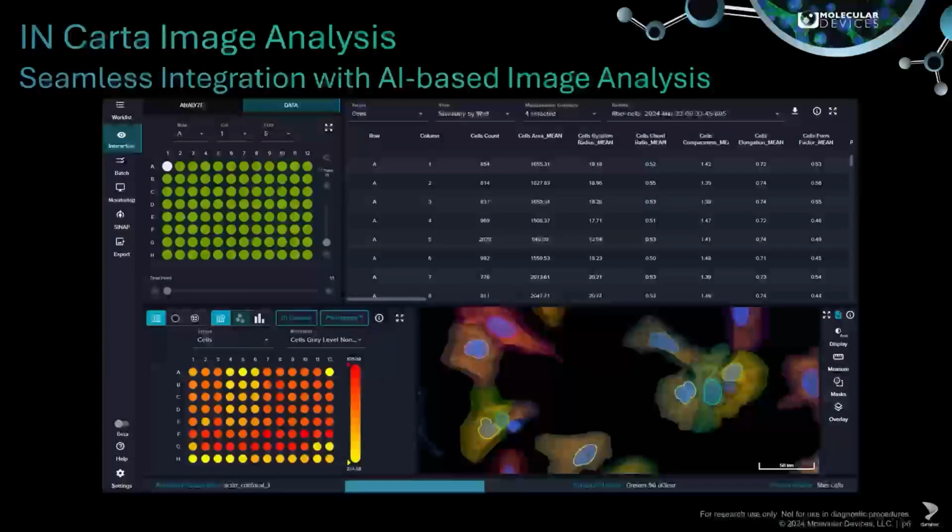The quantitative image analysis is done with the IN Carta software, and this allows scientists to easily navigate the multiparametric data. Here you can see some results from this fiber analysis. You have a heat map. You can see the segmentation overlay. So all of this is at your fingertips.